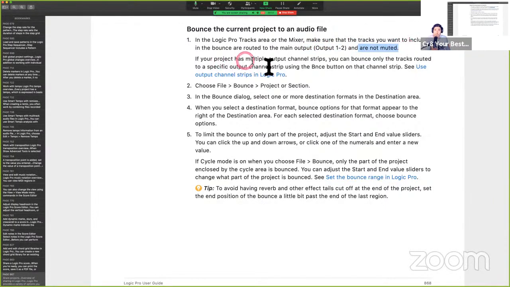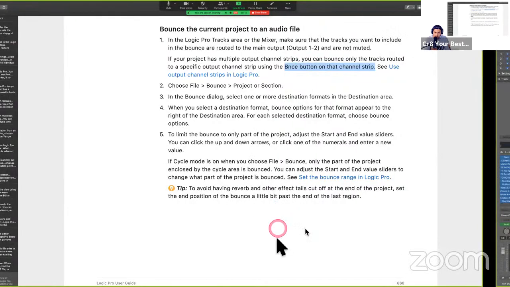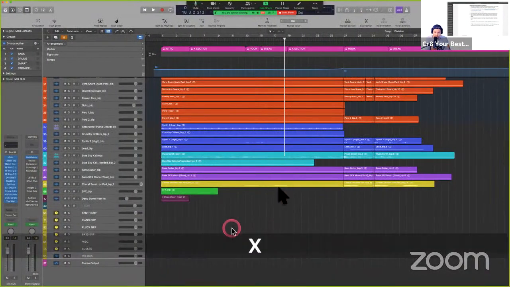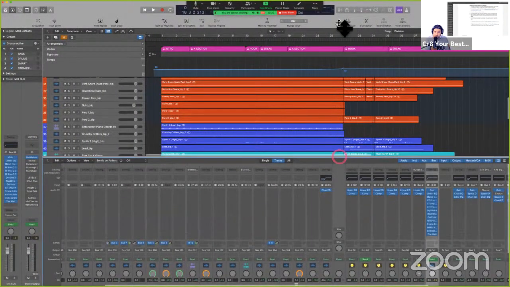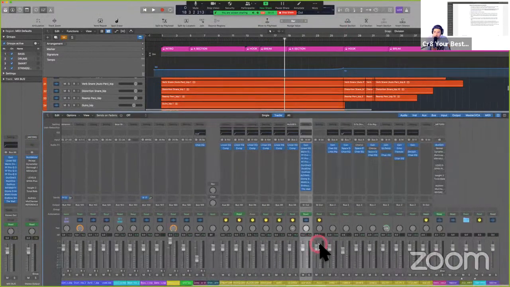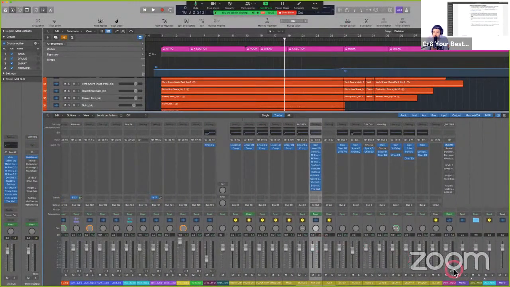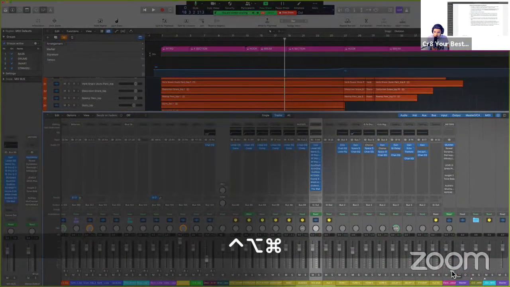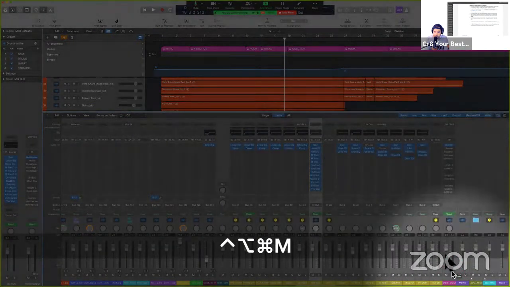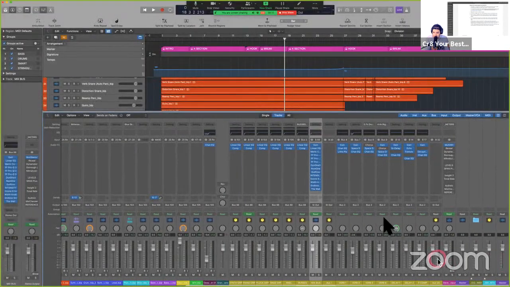If your project has multiple output channel strips, you can bounce only the tracks routed to a specific output channel strip using the bounce button on that channel strip. You can bounce only the tracks routed to that specific one. Okay, so hold on. Check this out. If we go to the mixer, let me bring this up. Scroll to the right. So you see how there's a bounce button right here? So this right here tells it all. It's saying, hey, this is the one that's in charge. This is where everything is going.